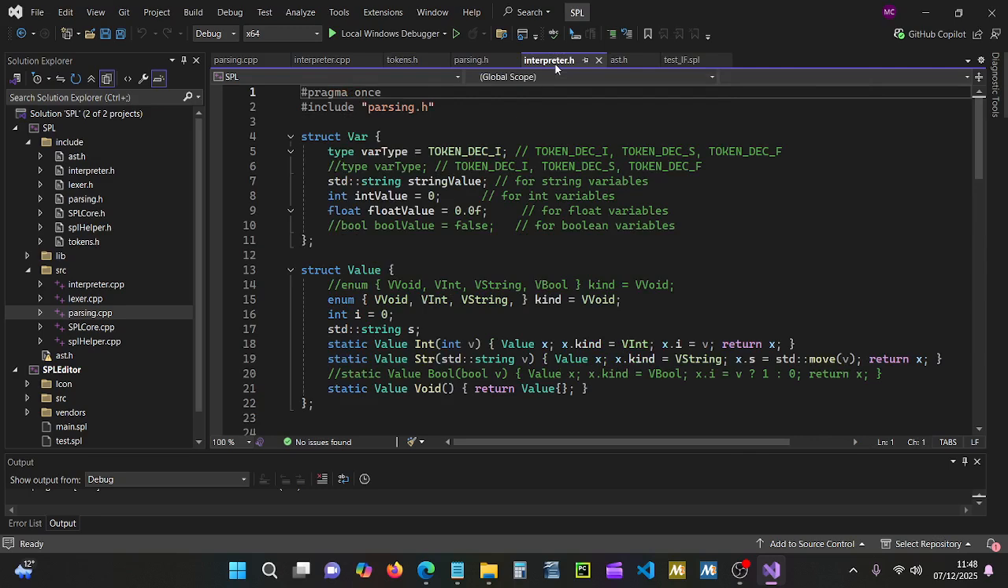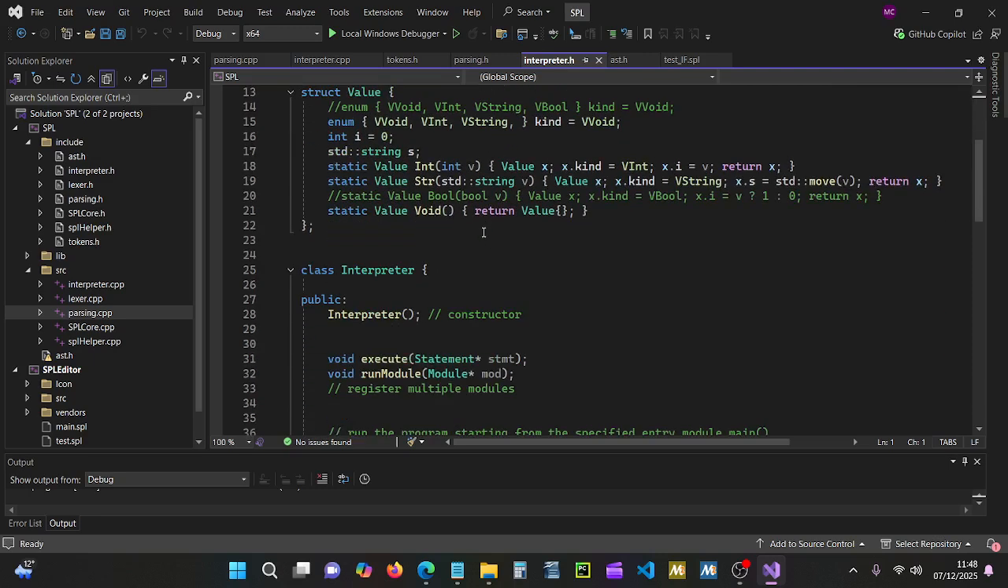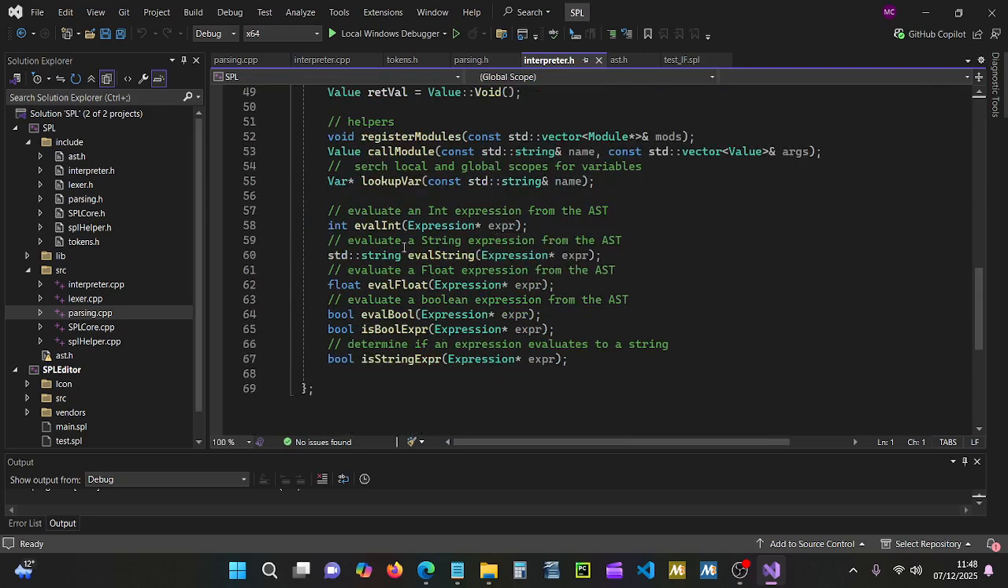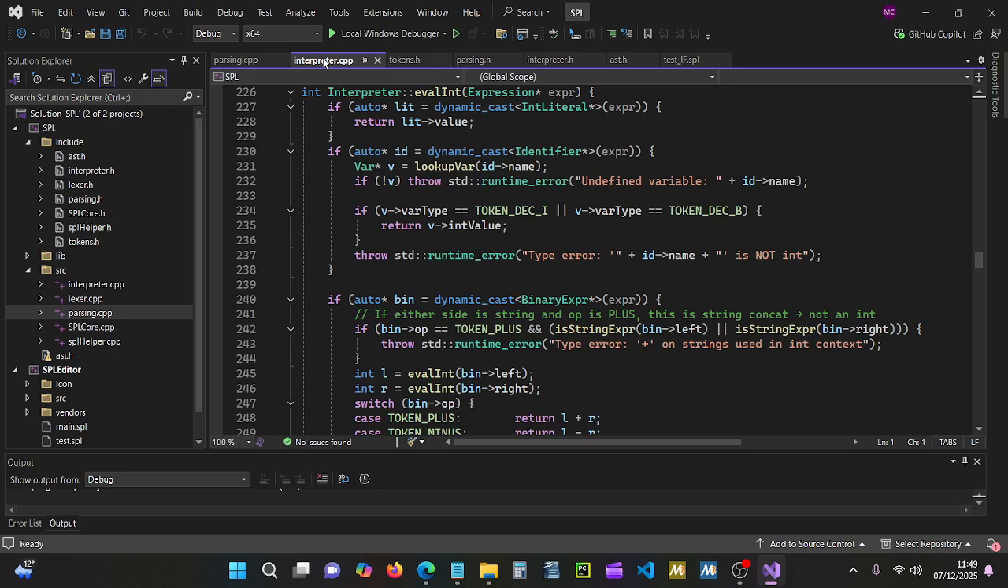In the interpreter, we've added evaluate boolean, and the expression is boolean expression in there. We've also had to make a slight change to evaluate int. We've had to add this here so it can evaluate either an integer or a boolean.